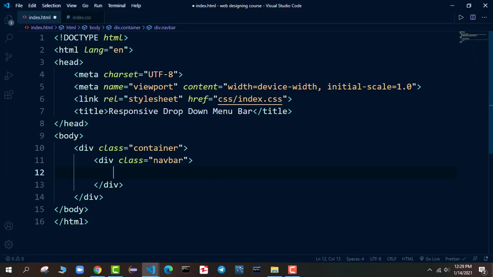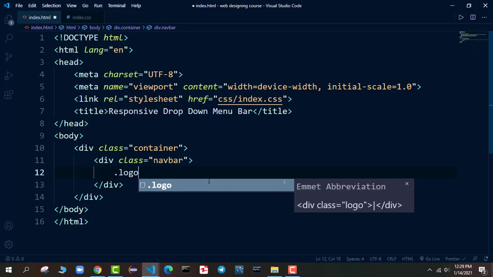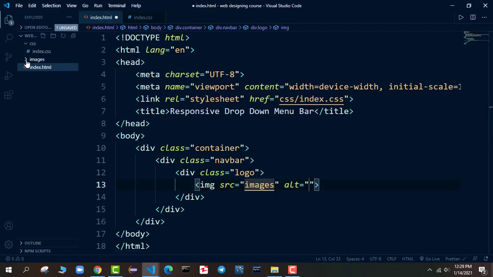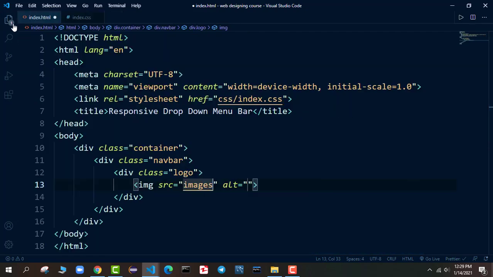So I will go in the code again. I will say dot logo. In this, we have the logo, and here I want to apply an image. So I will say img. In the src, I will say go in the images folder, because we have an images folder here, and in the images folder we have logo.png. So I will say go in the images folder and link that logo.png file in this HTML file. As the alternative text, I will say logo.